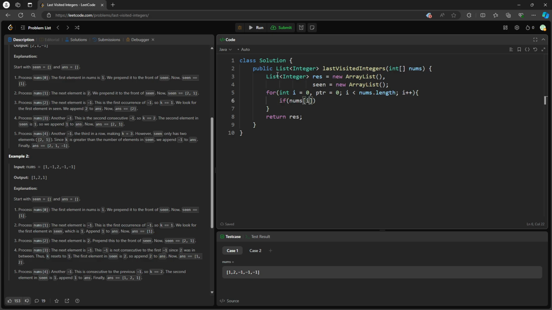So if nums[i] is equal to -1, we need to do something else. If it's else, it's basically a positive number. So a positive number represents what? You need to add the value to seen, so it's going to be nums[i]. And at this point, you want to reset the pointer back to the last index in the seen array.